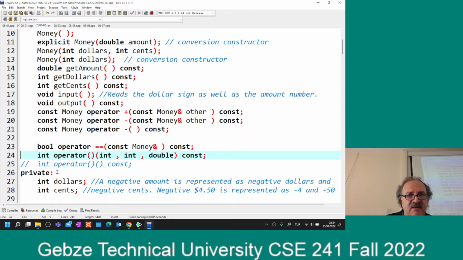If I like, I can overload a 2-parameter overload of function call operator, or a no parameter overload of function call. Both of them are returning integers. One of them takes 2 integers and a double. The other one, of course, doesn't take anything. Doesn't make much sense to overload them, but if you like, you can overload it.